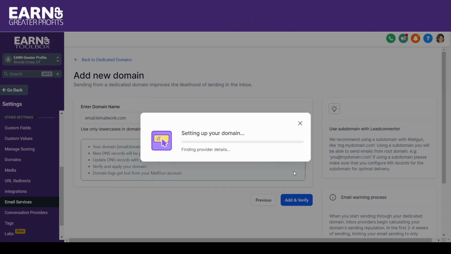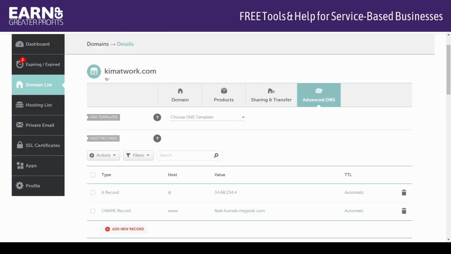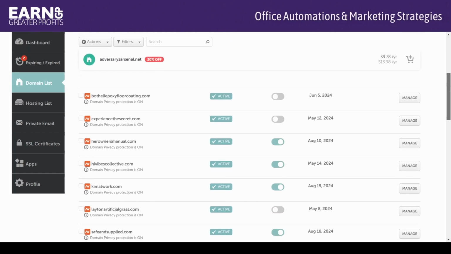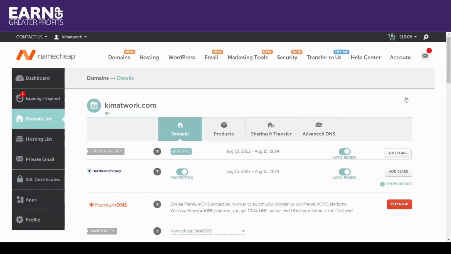It's not going to find mine, so it'll end up just opening up the screen for us to do it manually. All right, so we've got everything we need here. But before we copy and paste these, we want to go into our domain provider again. I'll go back just a little bit so you can see. I use Namecheap for this particular domain. So here I am, Kim at Work. I'm going to click on Manage. I'm going to edit my DNS.